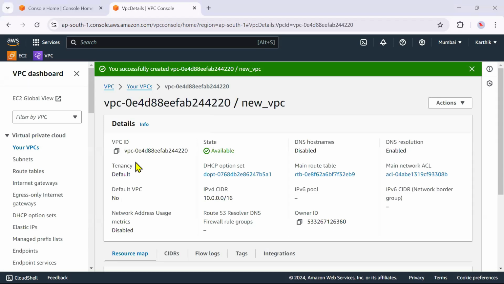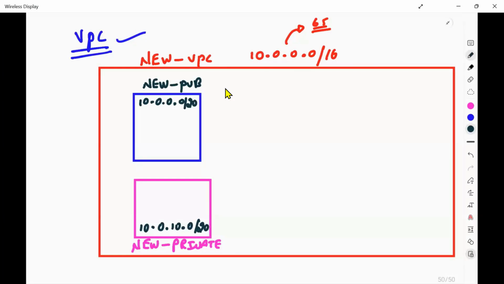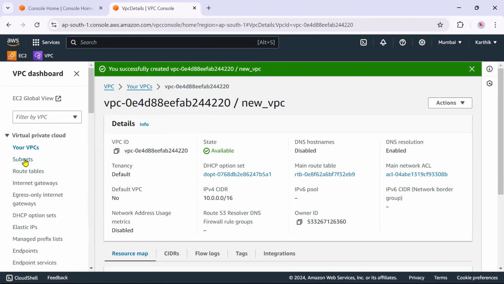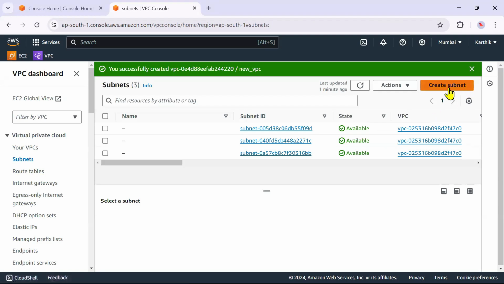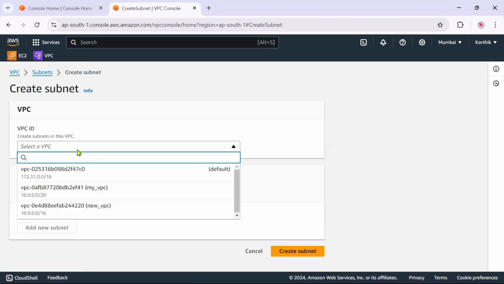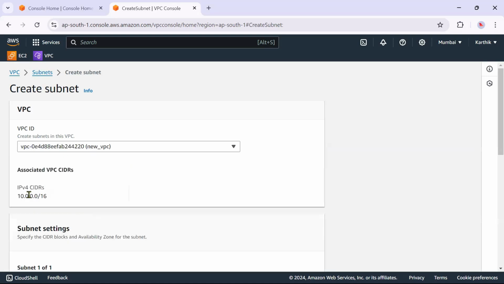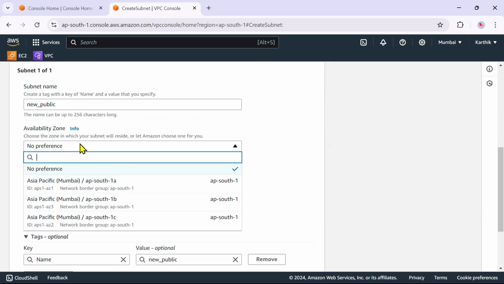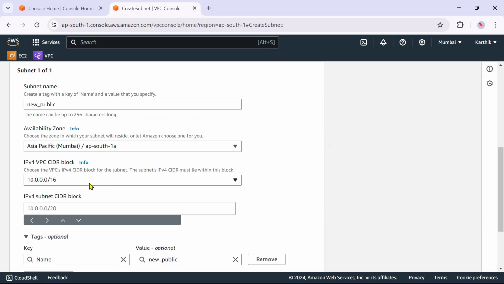Next, what is the stage? VPC is created. Next, what we need to do is create two subnets. First one is the public subnet. Come to subnets here. Just click on create subnet. Which VPC? I want to create under new VPC. Now, what is the name of my subnet? New public subnet. First, I'm creating a public subnet, new public. Under which zone am I creating? I'm creating under 1A.